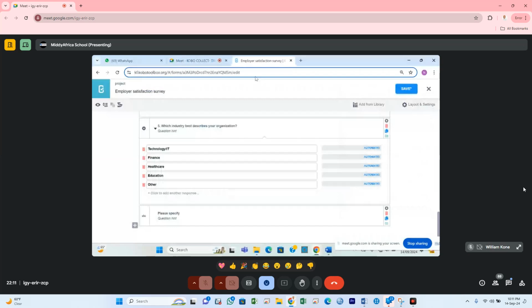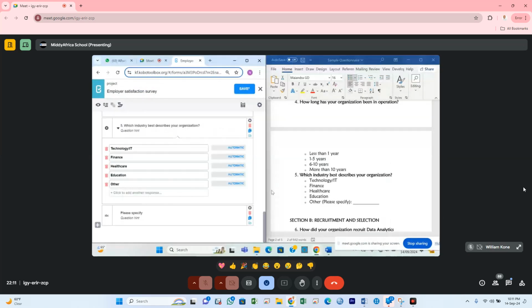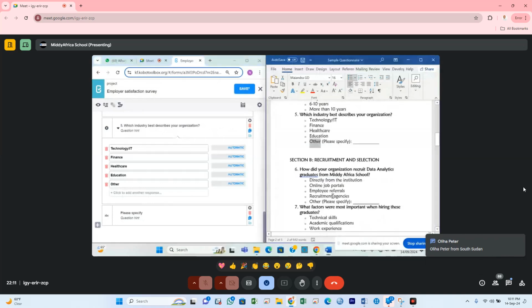So now let me split the screen. So we want to know, how are these people recruited? But now that is section B. We are in section A. This is now section B. So we will need to put this into groups or into categories. We'll see how we do that. So let me first deal with question 6.